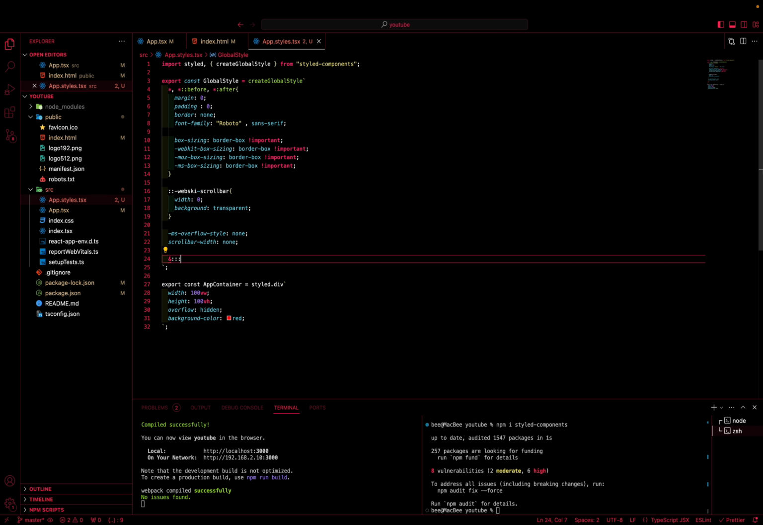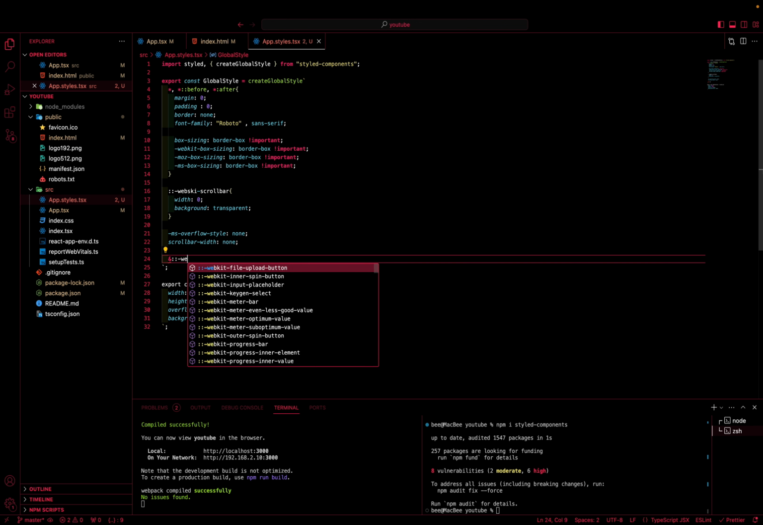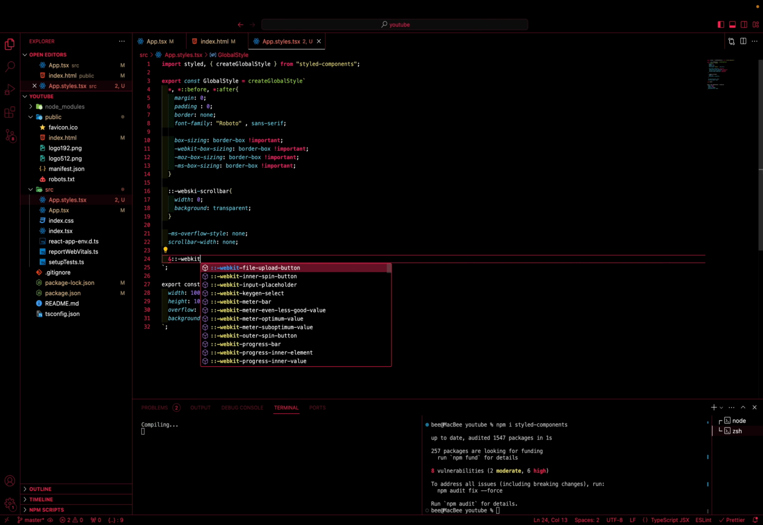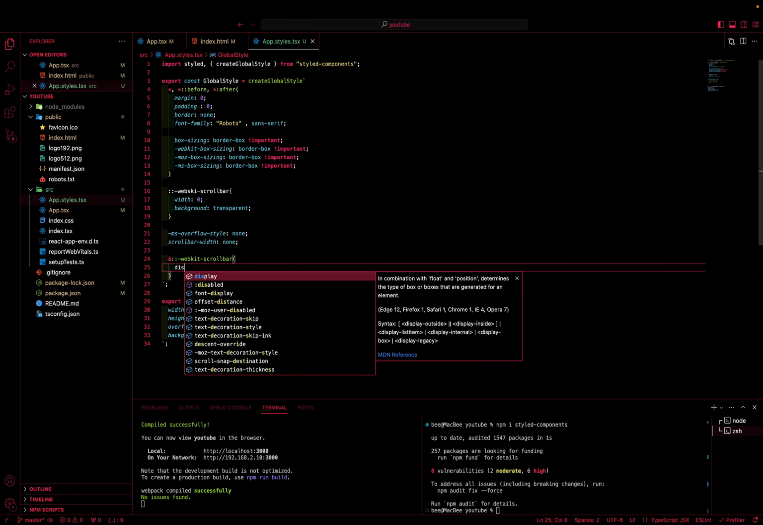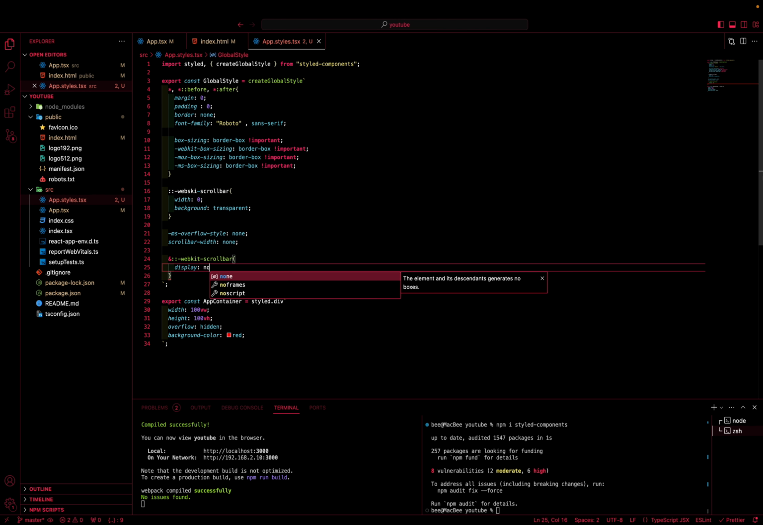We can also set the WebKit. And in case you're wondering, these are things you just kind of pick up over time, or you can just copy from the internet. So display here will be none. So this is just ways I want to get rid of the scroll bars.